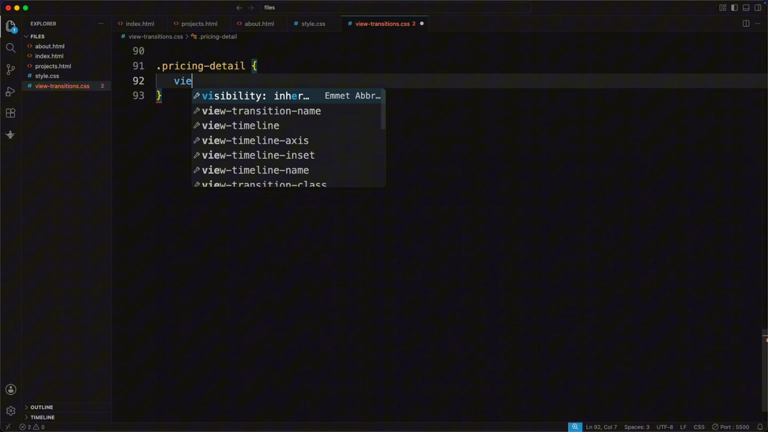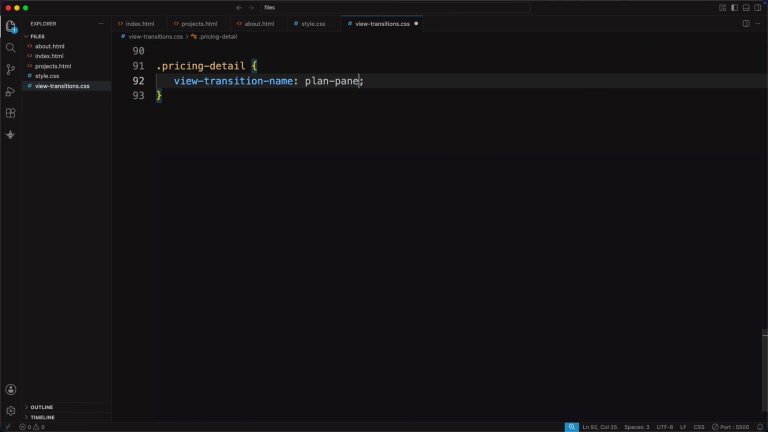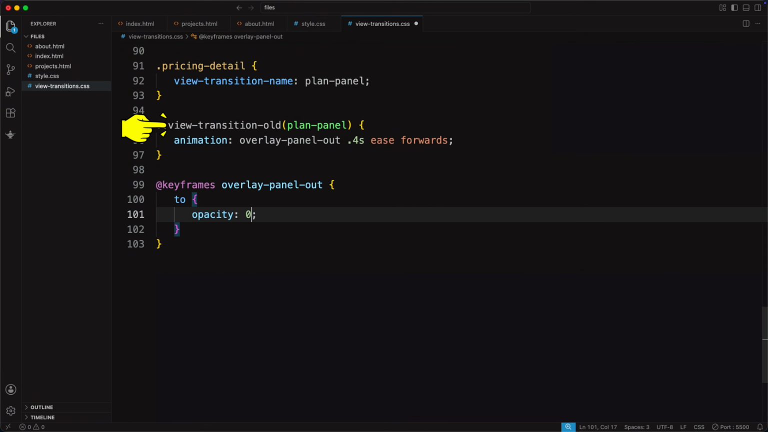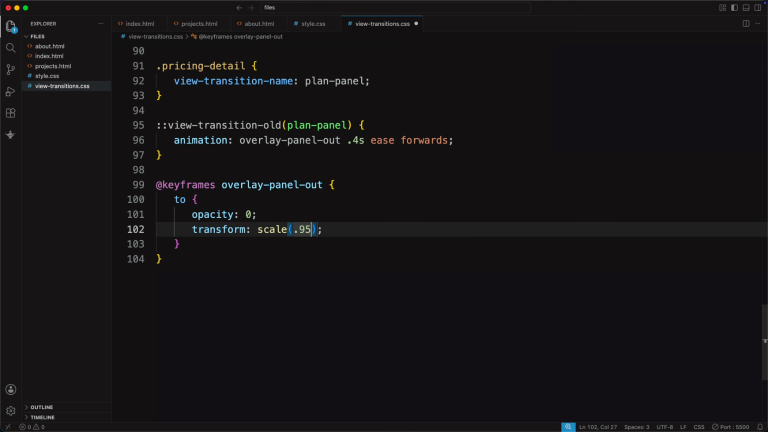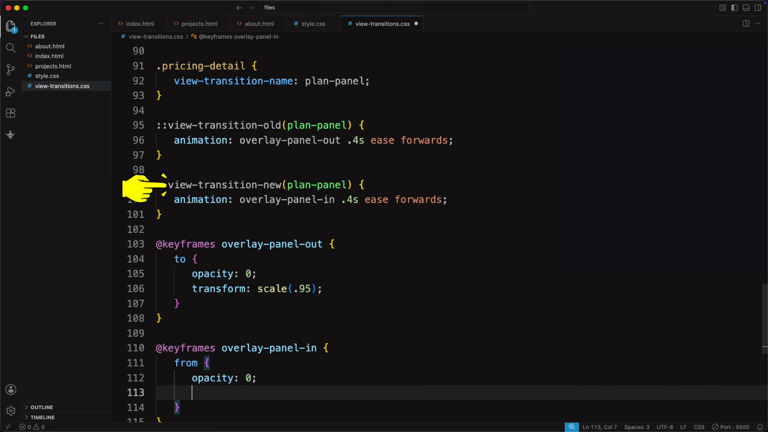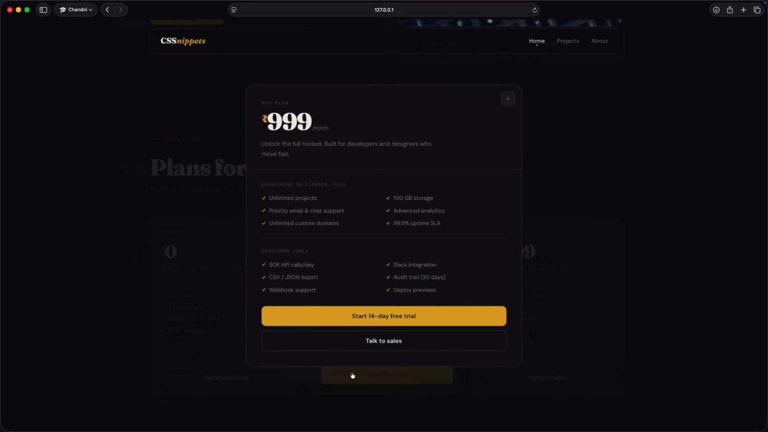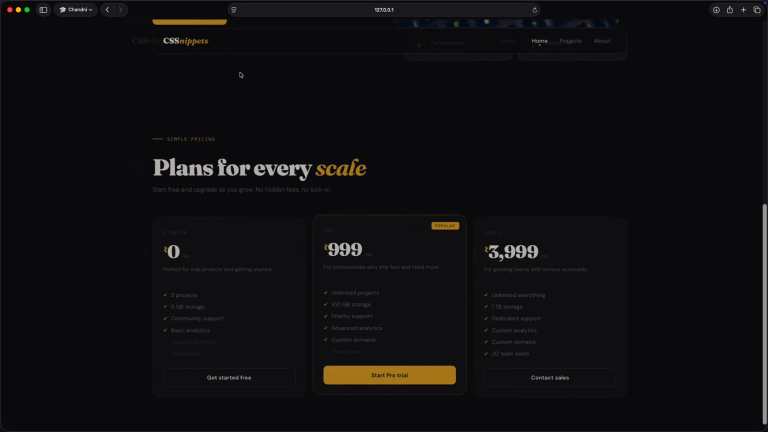Next, let's animate the pricing panel. First, we'll assign a transition name called Plan Panel to the Pricing Details section. When the panel changes, the old version fades out and scales down slightly, while the new version fades in and scales back to its normal size. This creates a clean and smooth overlay-style transition.